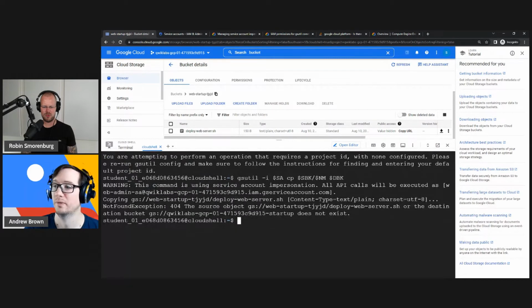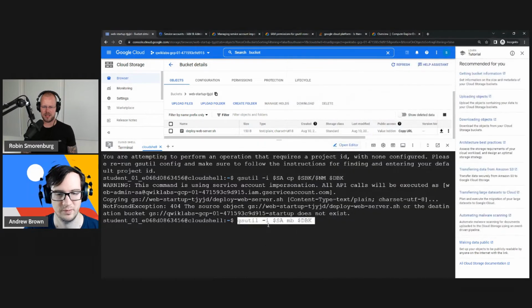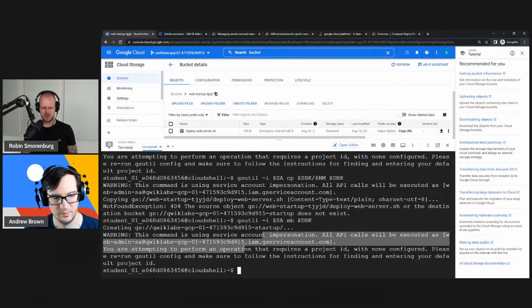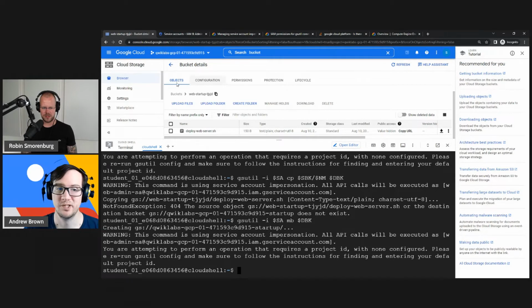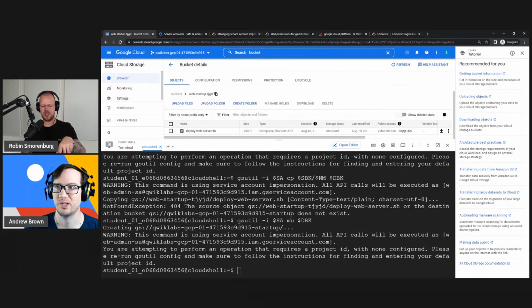So let's rerun that command. What is it? Use gsutil with the service account to make the bucket here, the destination bucket. Yeah. You're attempting to perform an operation that requires a project ID. Because it's not selecting the project ID. Remember I told you that problem where it's not setting it? Oh yeah, okay. Let's go cancel. It's just this environment's being silly.